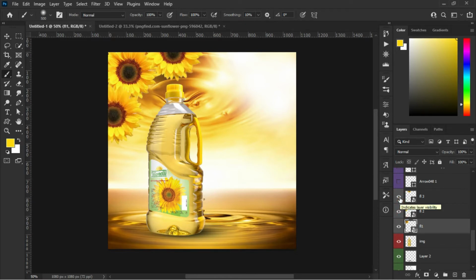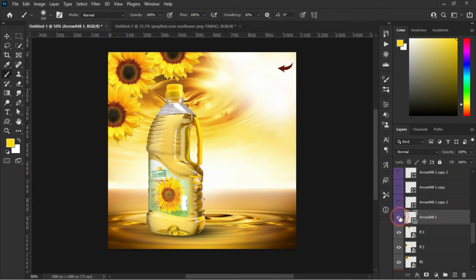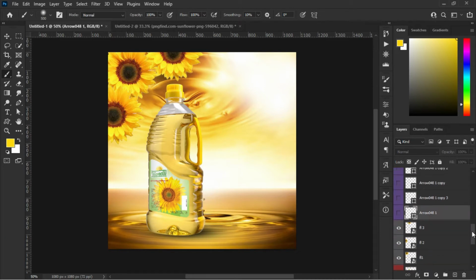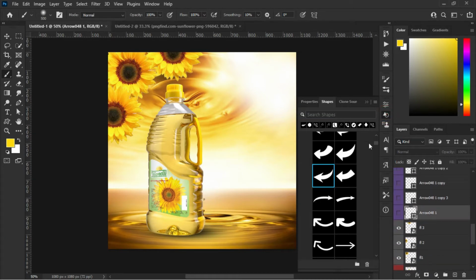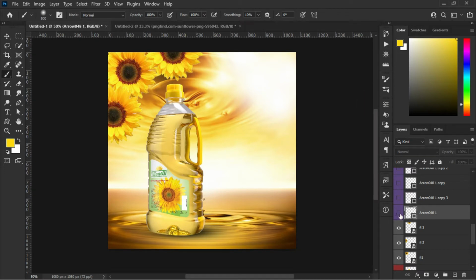Make sure you duplicate them 3 times, and to duplicate an image is Ctrl J. So you duplicate them 3 times and position them how you like. After that I went to my shapes and I picked a particular arrow and I positioned it right over here.